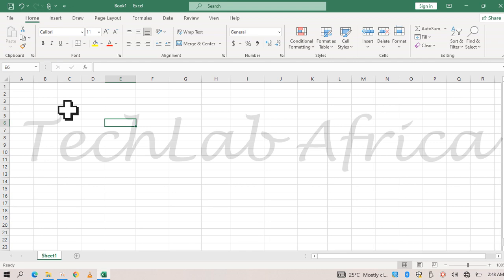My name is Michael, and in this tutorial we are looking at formulas and functions in Microsoft Office Excel. So when we talk about a formula, it is basically mathematical operations that we use to manipulate values in Microsoft Excel.